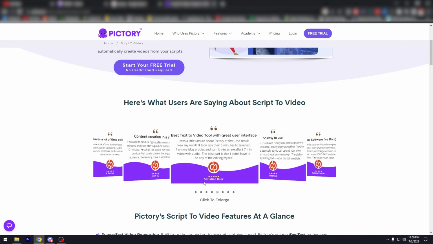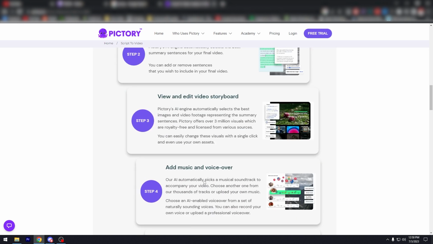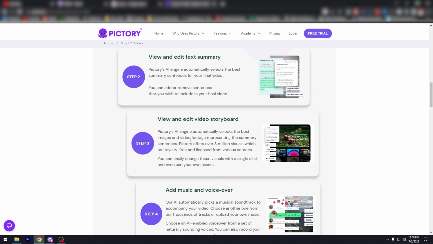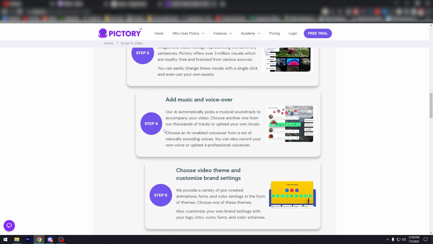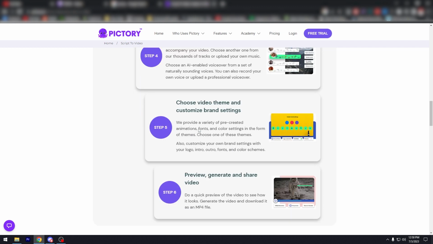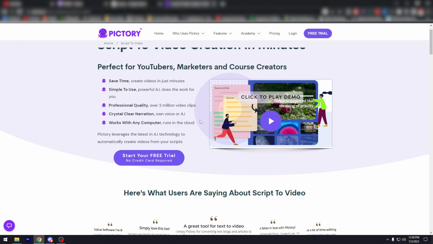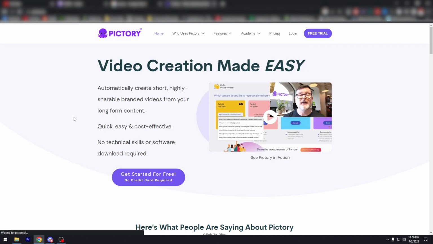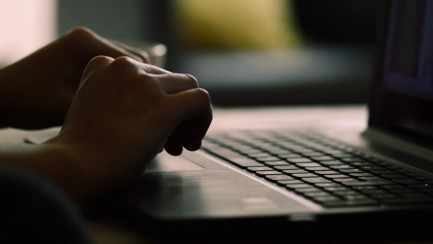So with Pictory, I think it's all in one. You could edit the text. You could edit the storyboard, add music and voiceover. They have music, they have voiceover, and you don't need other software to use it. So as you can see, that's pretty much Pictory. And if you want to explore more, you could go to the website pictory.ai.